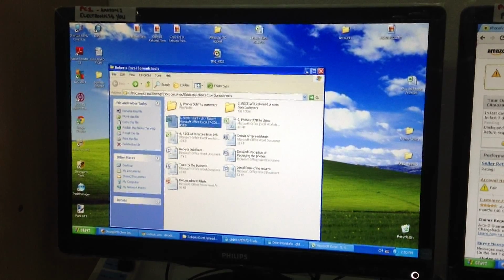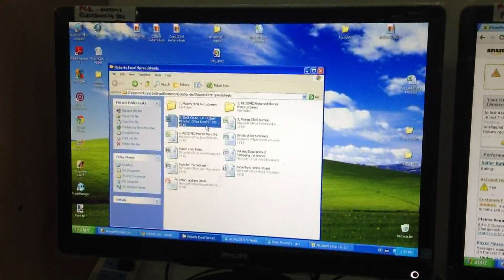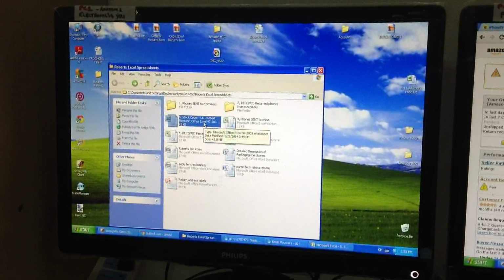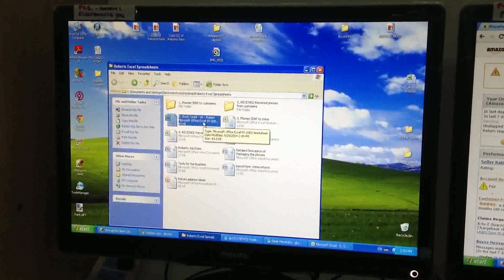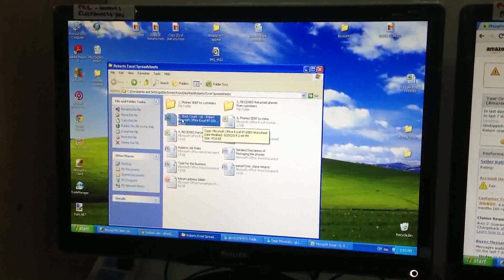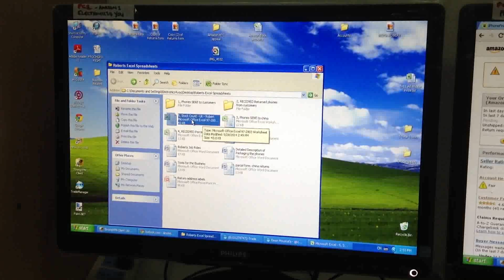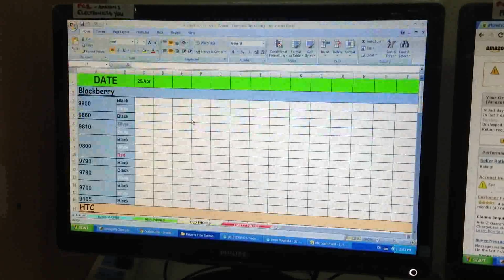Hello, this video is showing you how to do a stock count. A stock count is counting all the phones and making a note of how many phones you have in stock. This is the spreadsheet. It's called Stock Count UK Robert. Here it is.